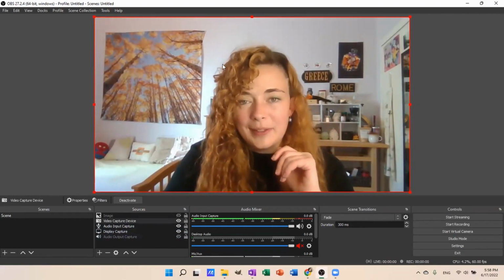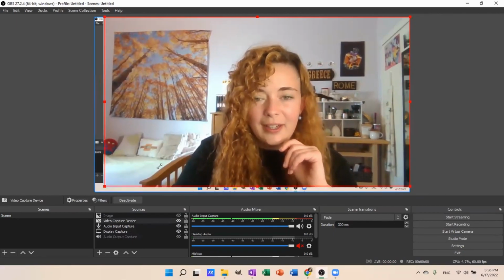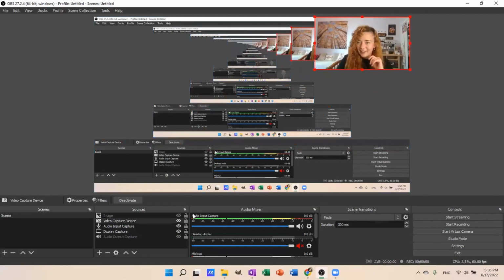Well, simply select the video capture device in your preview box here and shrink it, like that. So as you can see, my video capture device is now up here in the corner. My display capture is still taking up a majority of the screen.